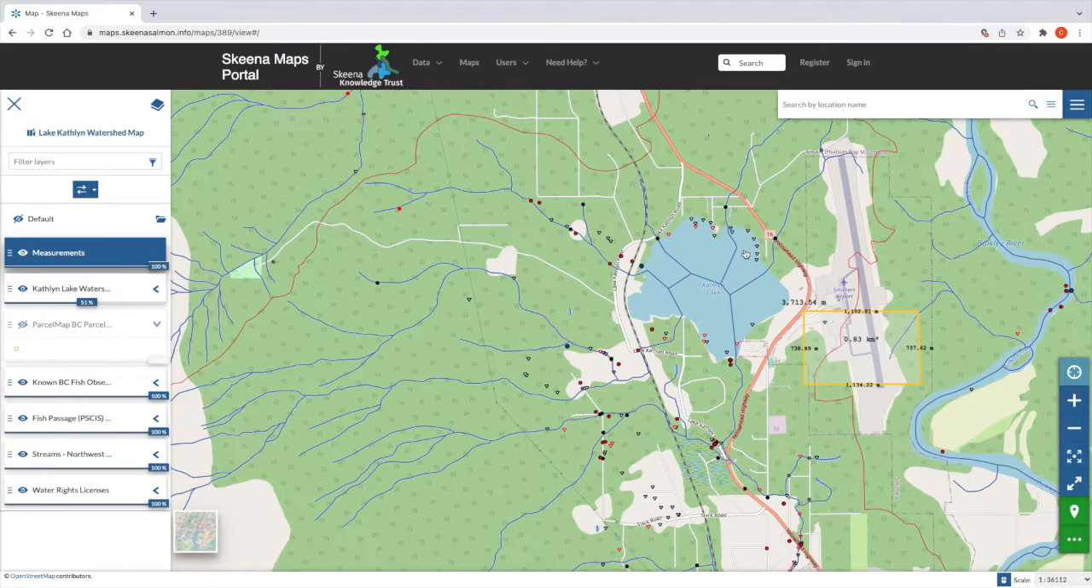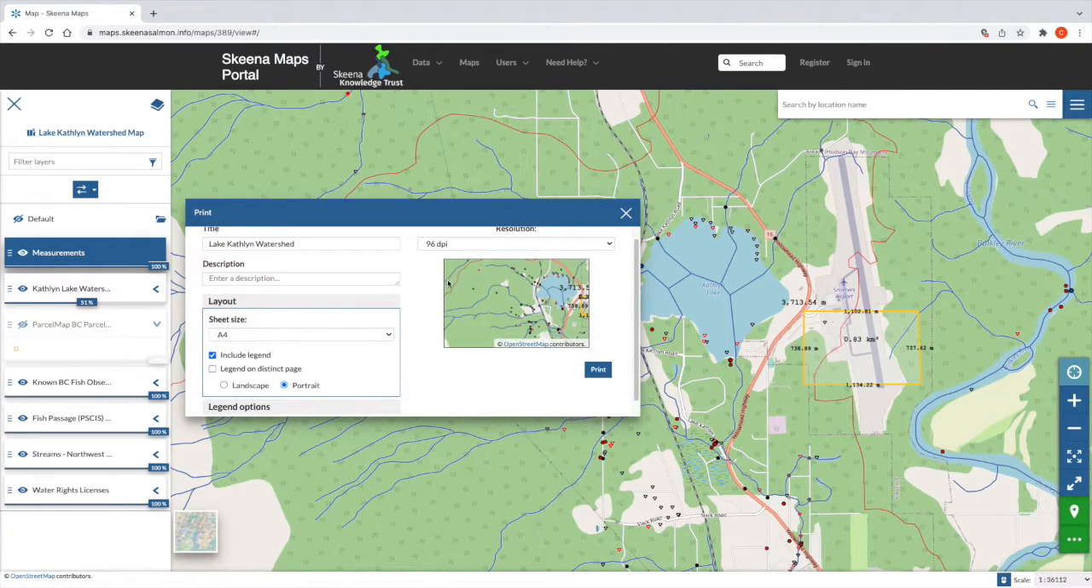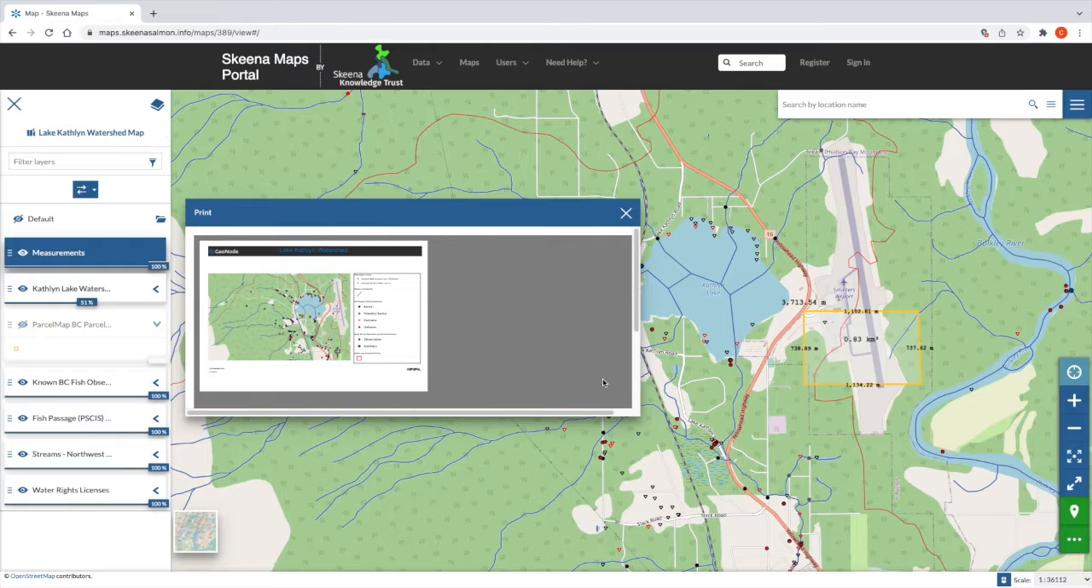The option to print the map to PDF is also found under the Options menu on the top right-hand side. It functions similarly to the print function on the map layer preview. Enter a title and description, select an output sheet size, how you would like to include the legend, the page orientation, and print resolution. Click on the Print button to initiate the creation of the output PDF file. You can either return to the Print menu by clicking on the Back button or download the file by clicking on the Download button.